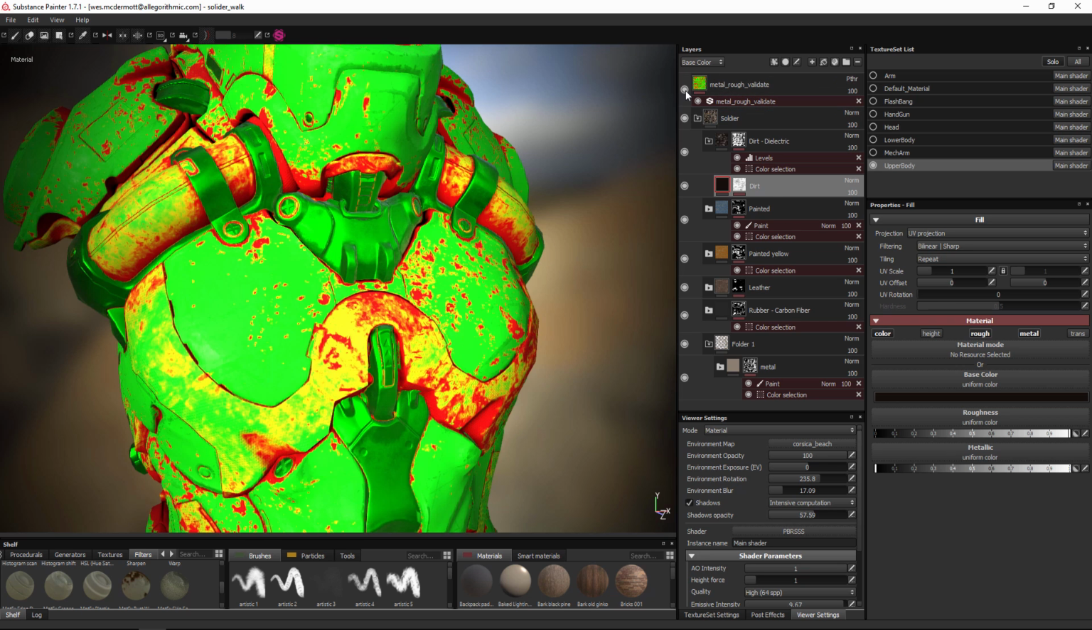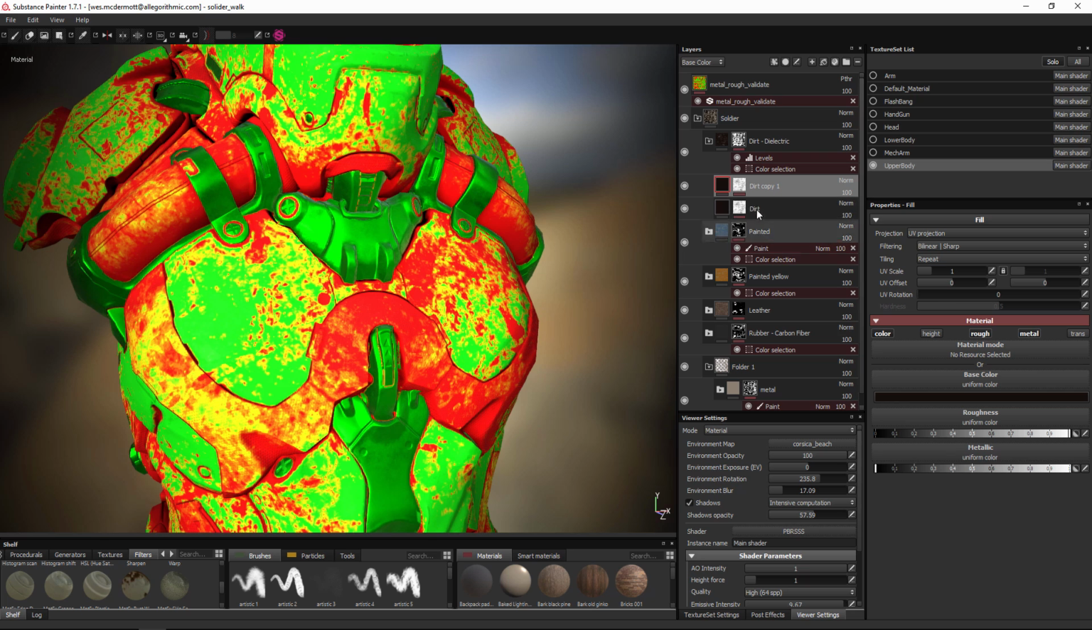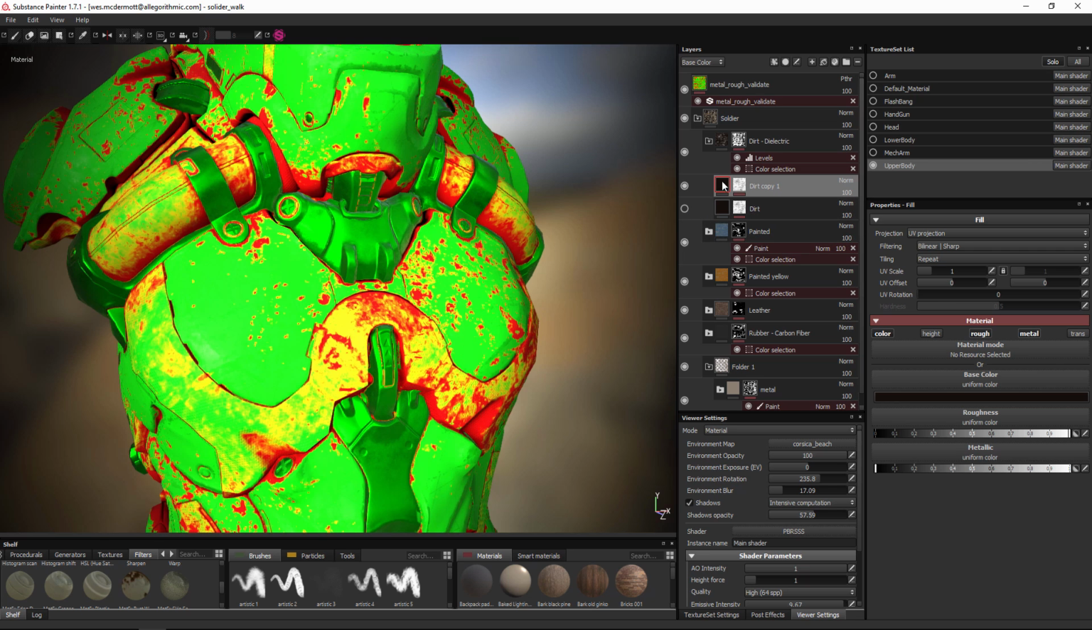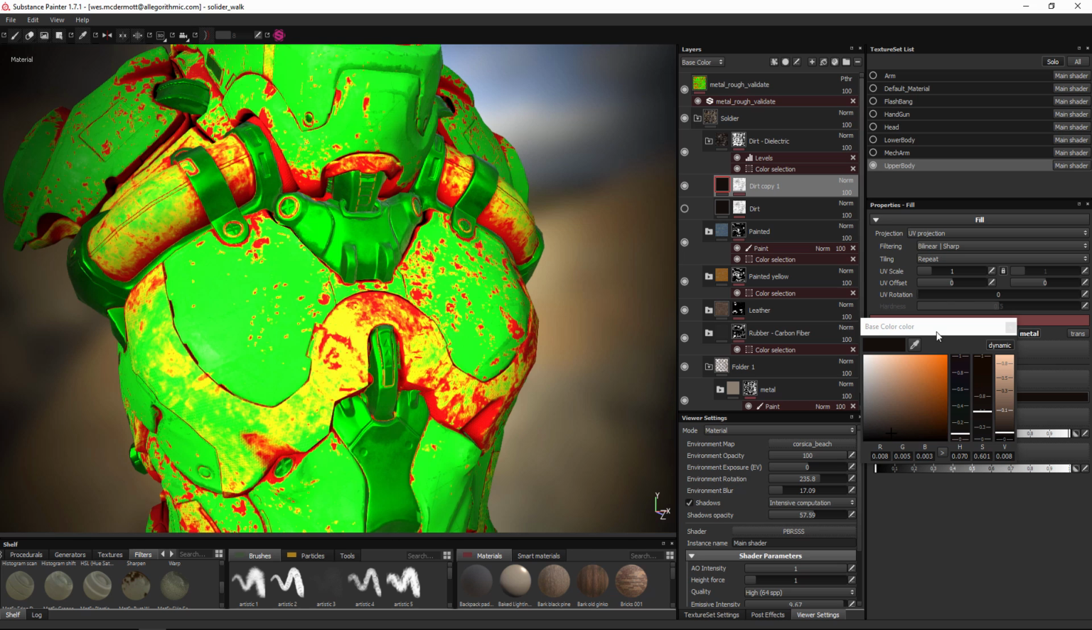So we'll enable this, and you can see, sure enough, we have a lot of red areas within our values. So let's take this dirt layer and duplicate it so that we can do a before and after comparison. I'm going to disable the dirt layer below it. Let's go over to the value, and here, let's just choose to lift the actual value.